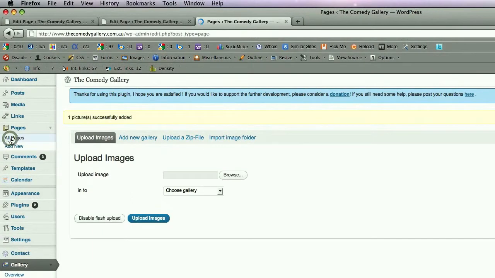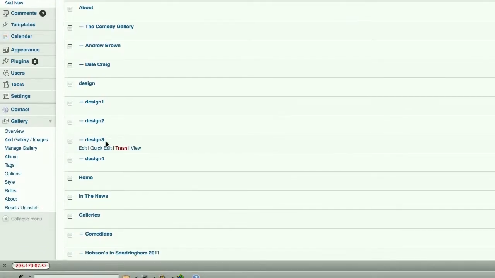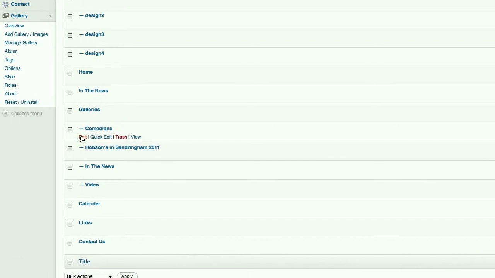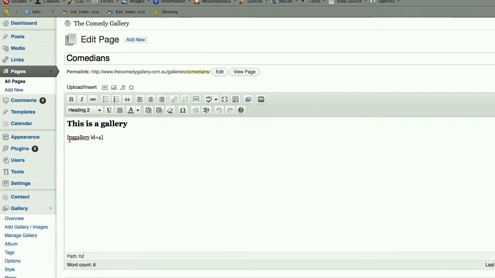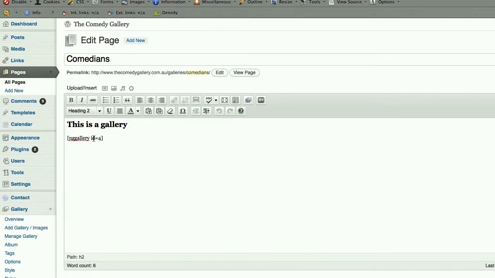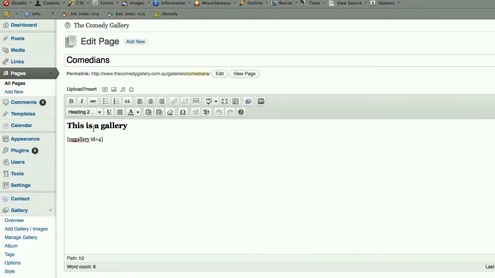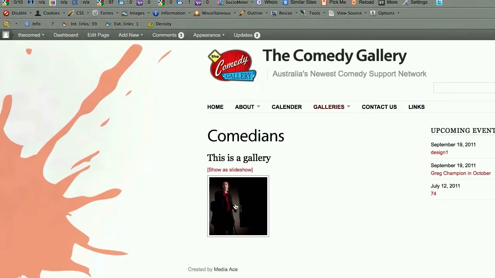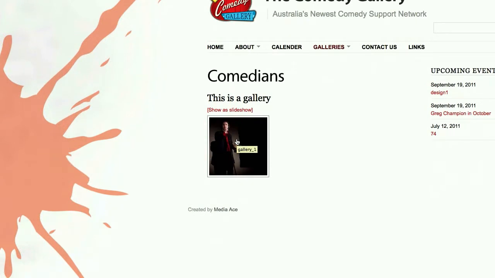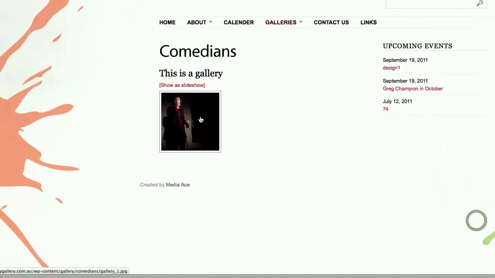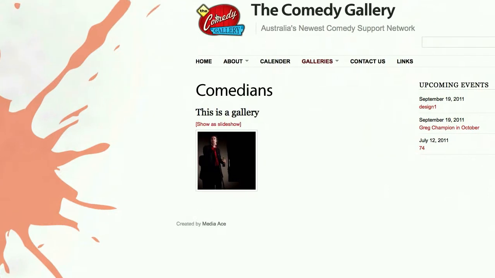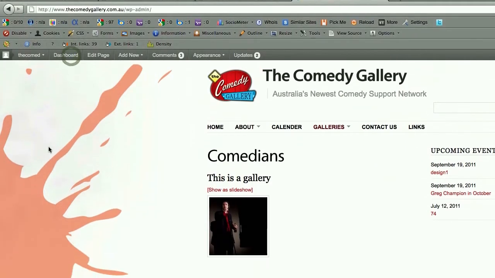It's in there. So what you'll now find is if you go back to all pages, go to Comedians and edit. Not that you're going to edit it, but you're just going to see this is the NG gallery ID equals 4, which is the Comedians gallery. And that means now, if you view the page, the photo switched out. So that's how you remove photos from the gallery, add photos to the gallery, and obviously it's done. Okay, so that's it. That's how you add photos to your gallery.